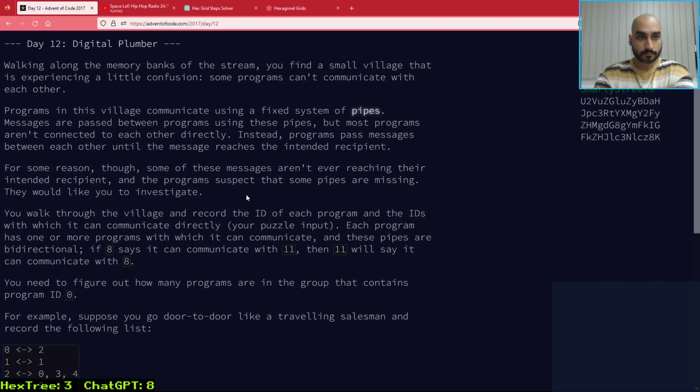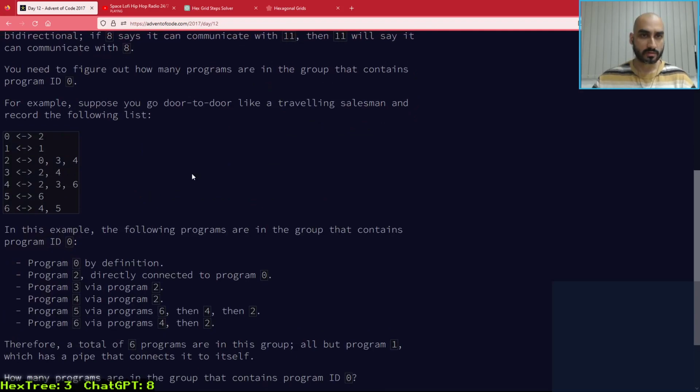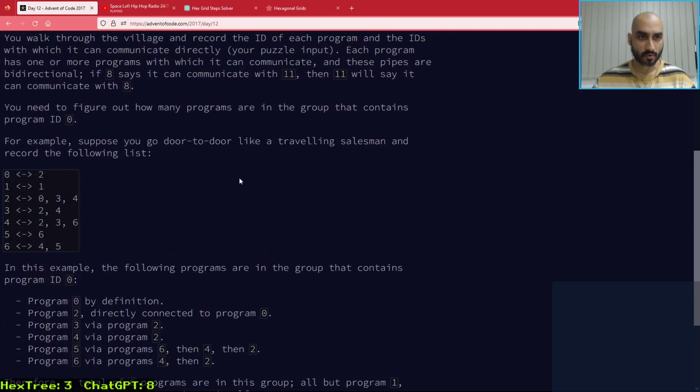For some reason though, some of these messages aren't ever reaching their intended recipient, and the programs suspect that some pipes are missing. They would like you to investigate. Okay. You walk through the village and record the ID of each program and the IDs with which it can communicate directly. Each program has one or more programs with which it can communicate, and these pipes are bidirectional. Sure. You need to figure out how many programs are in the group that contains program ID 0.